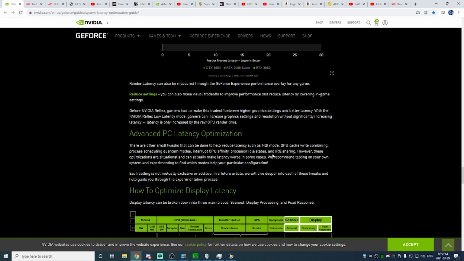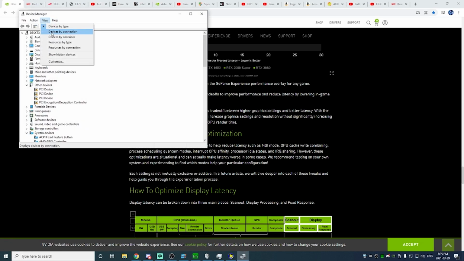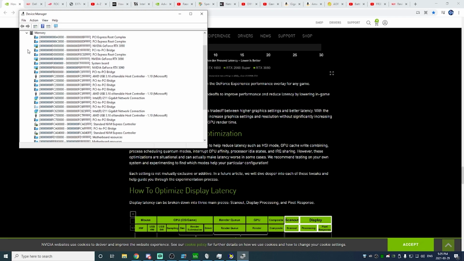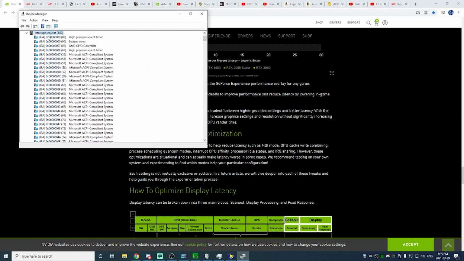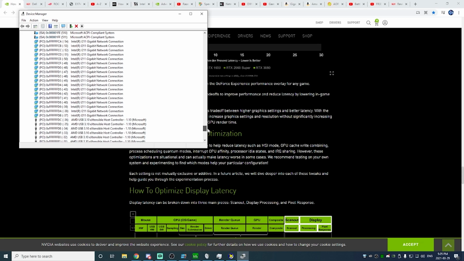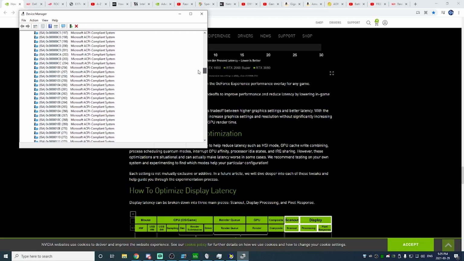But yeah, IRQ sharing, that's another thing. Device Manager, View, is it resources by type? Yes, this is what I'm looking for. Here it is. Interrupt request. So these are the IRQs that are assigned to pretty much everything in your computer. You do not want IRQ sharing, which means you don't want any of these values to be running over the same value.